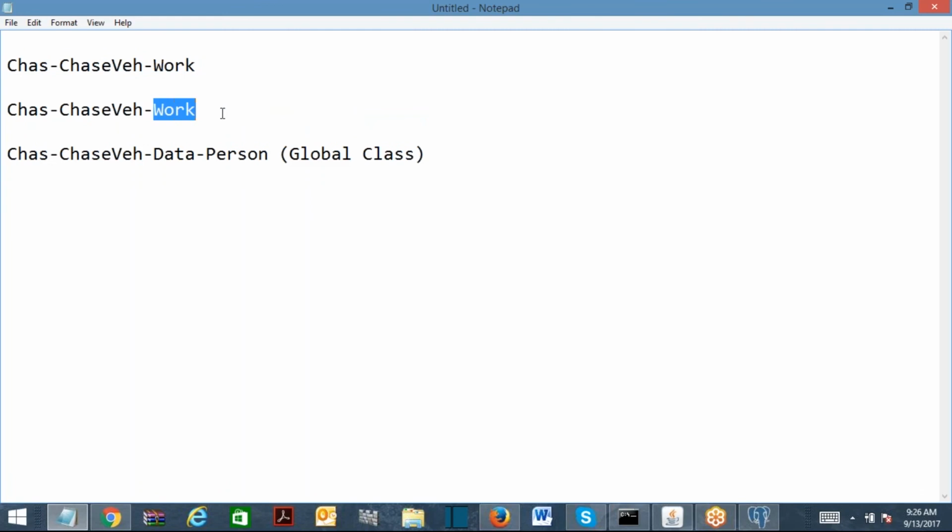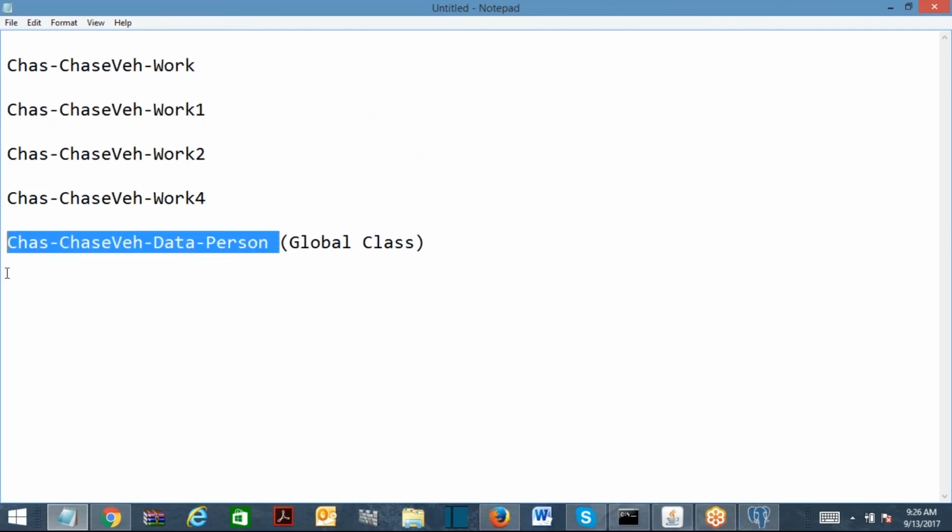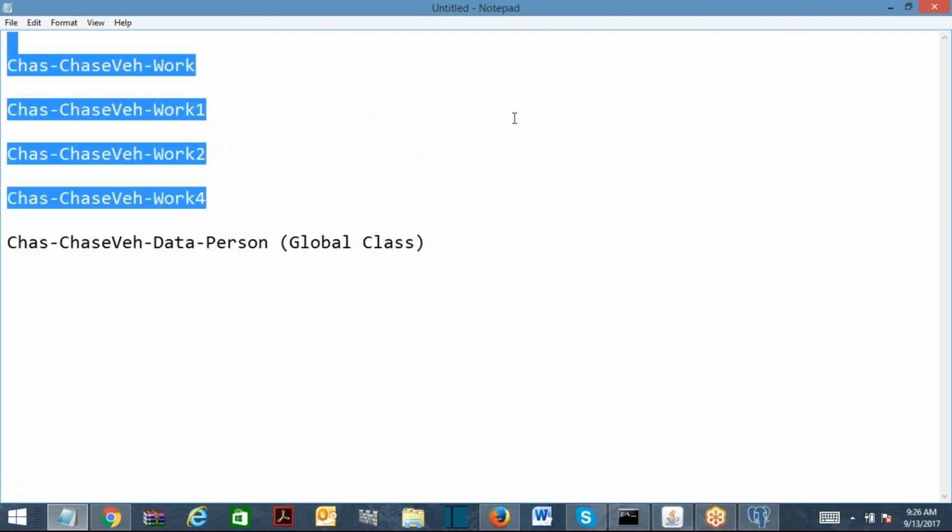Chase Bank, work 1. Chase Bank, work 2. These are multiple class groups. Can I reuse these properties in all these class groups? I can reuse by creating pages. I can reuse. But still it is not the inheritance path.